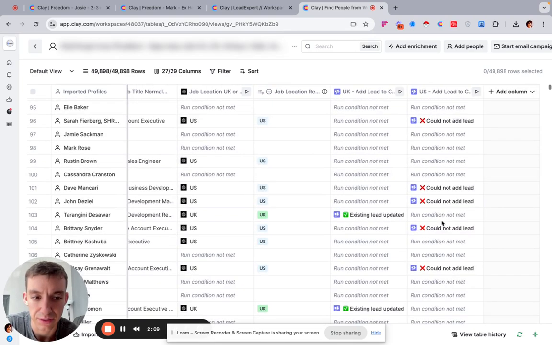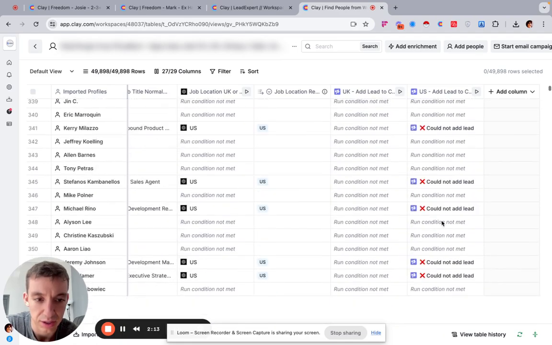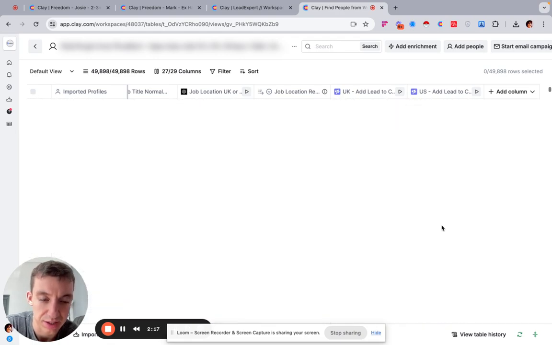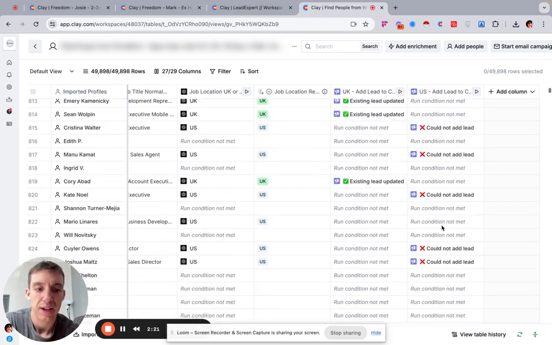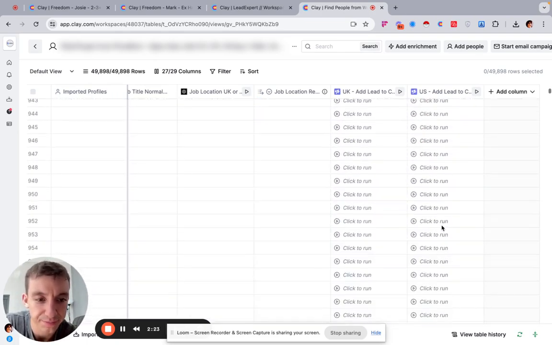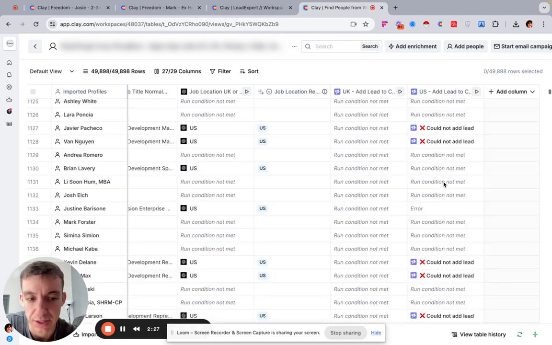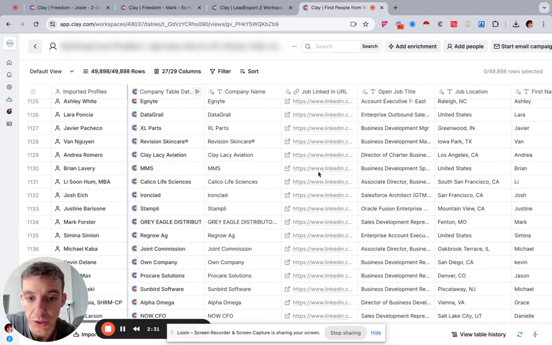For some reason, I think there's a lot of duplicates in here. But if you keep going down, eventually there are a whole bunch of leads that actually get added in. This initial part of the list, you can see that it could not add the lead, etc. But it did start adding leads later on. So I'm going to just walk you through it real quick.